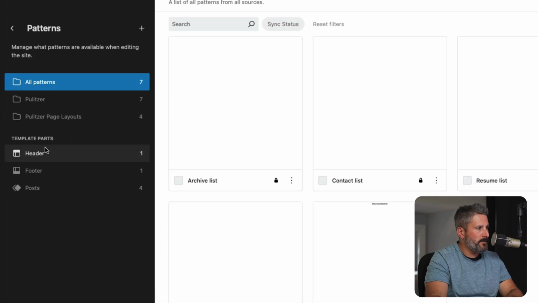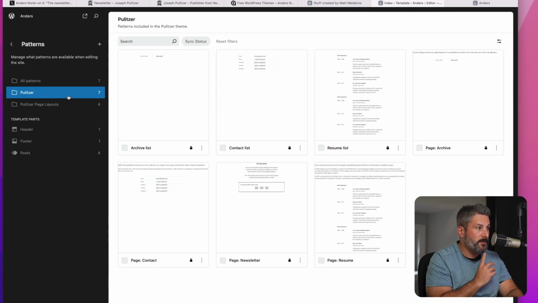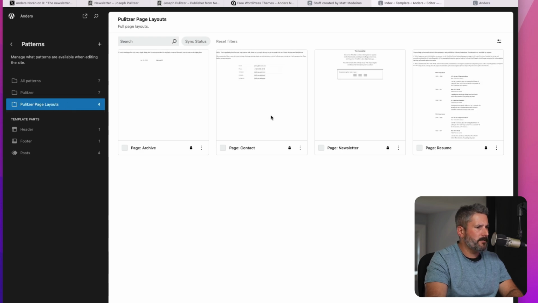And then if we go into the patterns, we can see that he has 7 for the Pulitzer theme, which is this, the archive list, again, for showing blog posts, contact list, if you are building a contact page, a resume list, the archive, a contact page, the newsletter page, and then a resume page, which I guess is slightly different from this. We'll take a look at that in a moment. And then I guess these are the page layouts. So you can have full page layouts.